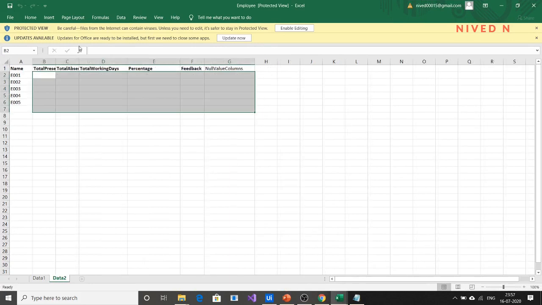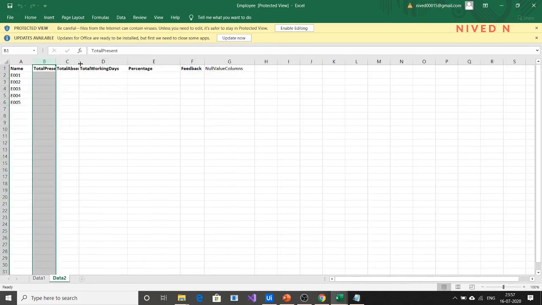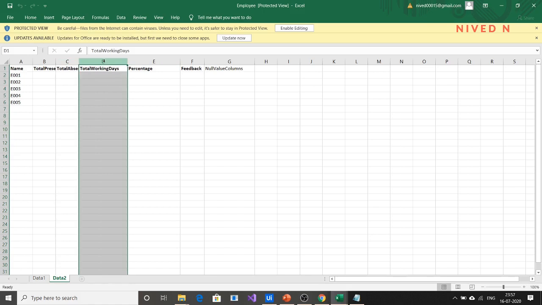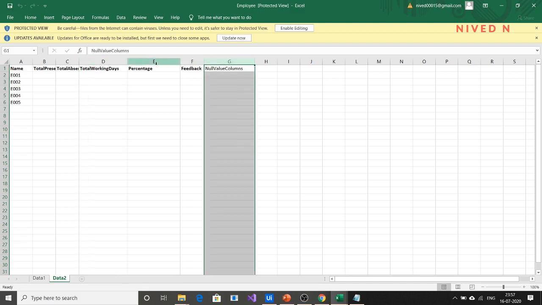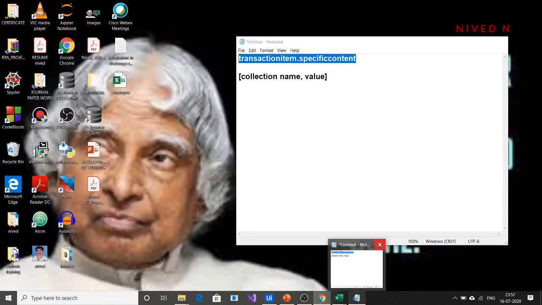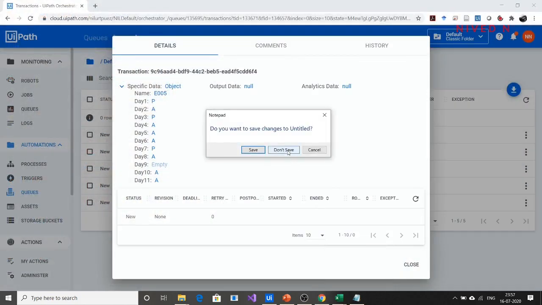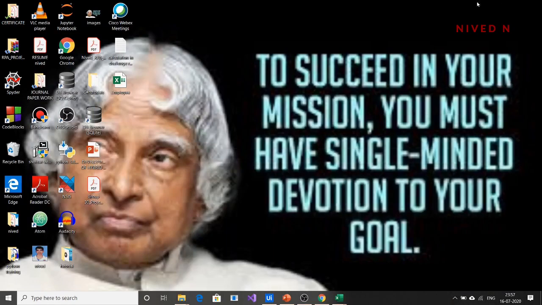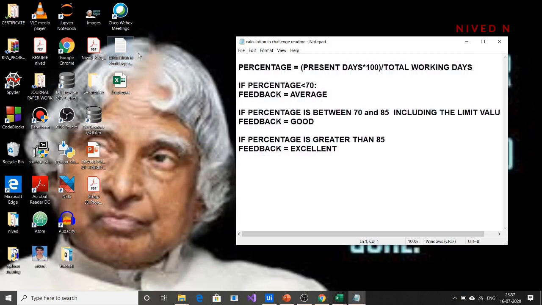You have to enter the total present, total absent, and total working days. Total working days is also calculated by using the count variable and the null value. You have to enter these two values now, percentage and feedback. For percentage, there is an equation given also. You can check this equation here. I have already told you the equation. Yeah, this is the equation that you have to follow.